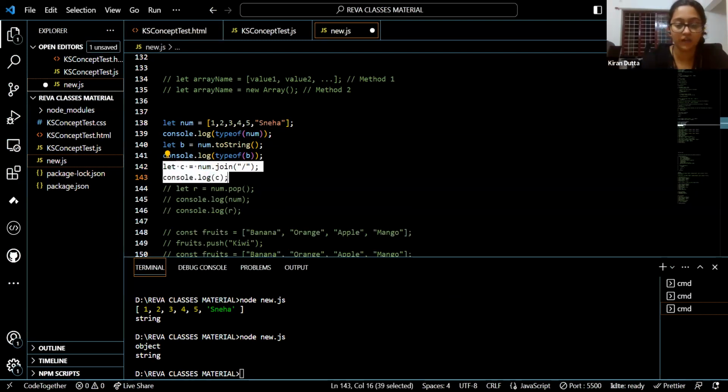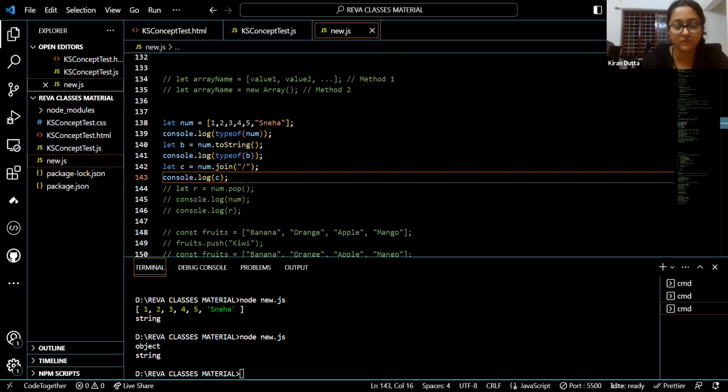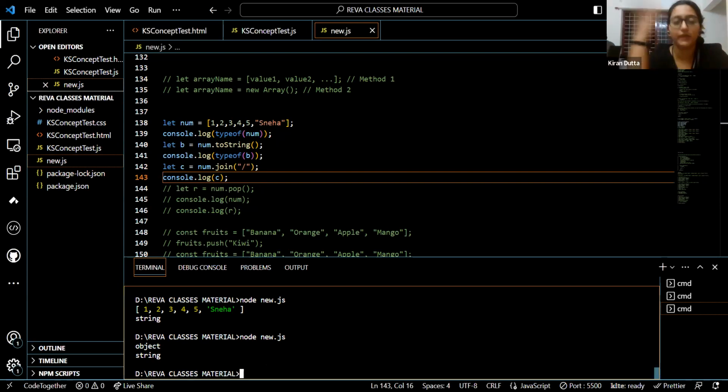Then we will see another array method called join. People who are familiar with Python have heard similar terms, like we have something called join in Python as well that works with lists.